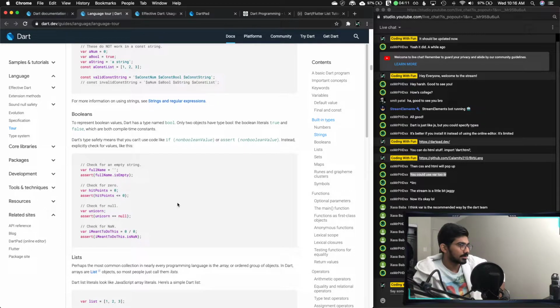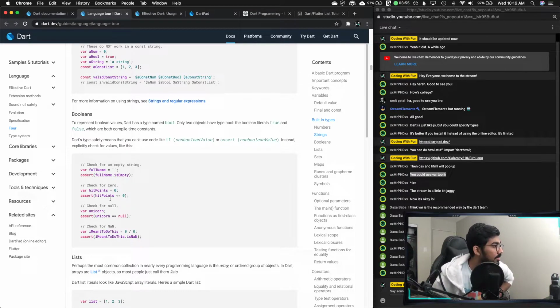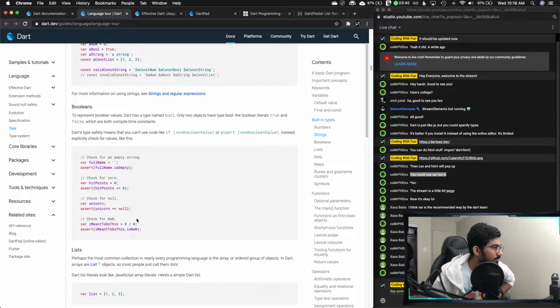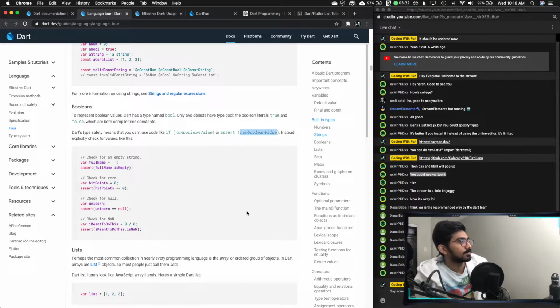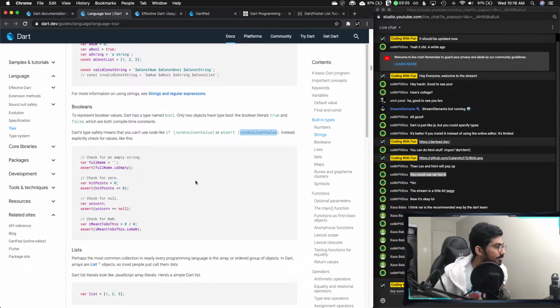Booleans. Only two objects have type bool. The booleans are true and false. Type safety means that you can't use code like if (nonbooleanValue) or assert(nonbooleanValue). Instead, explicitly check for values like this. Okay.